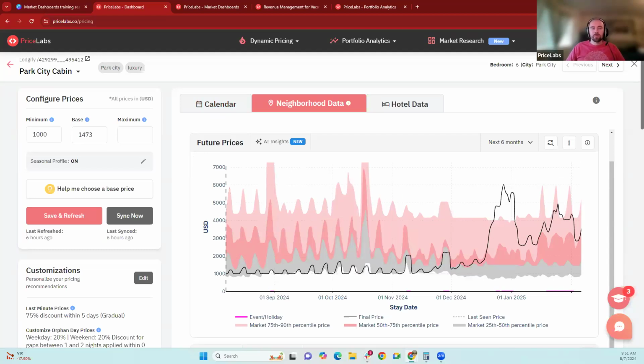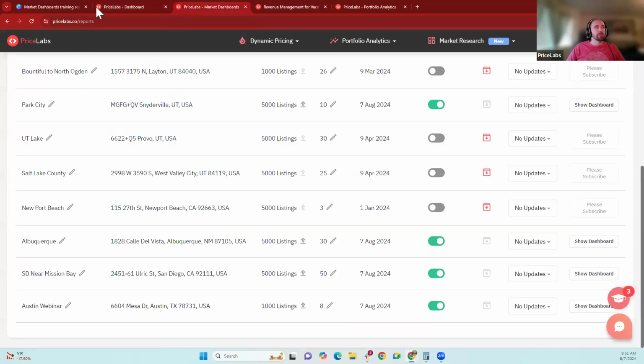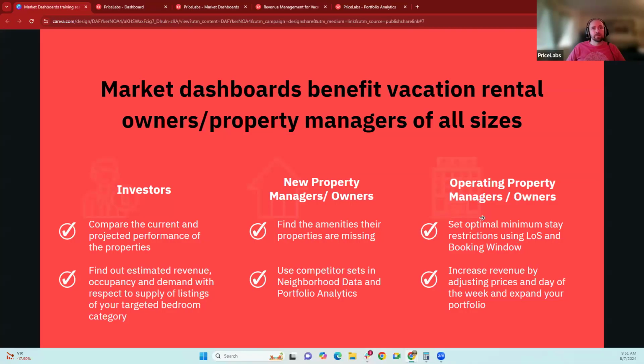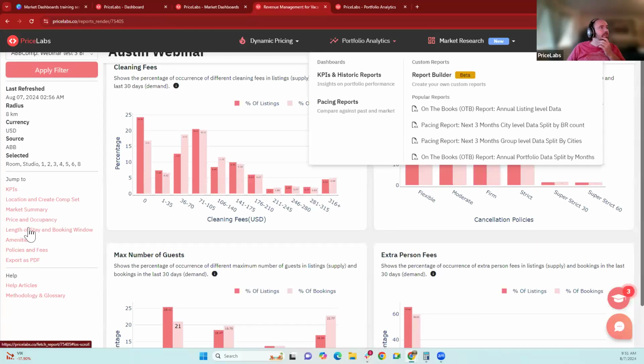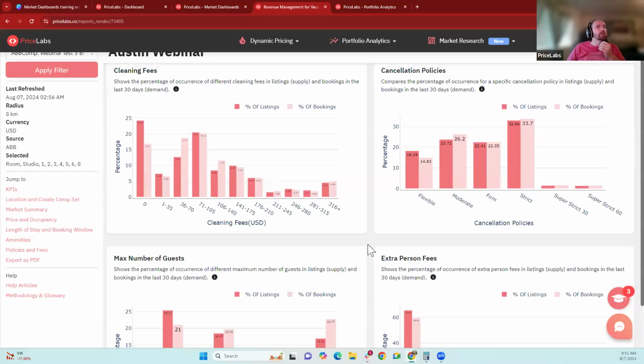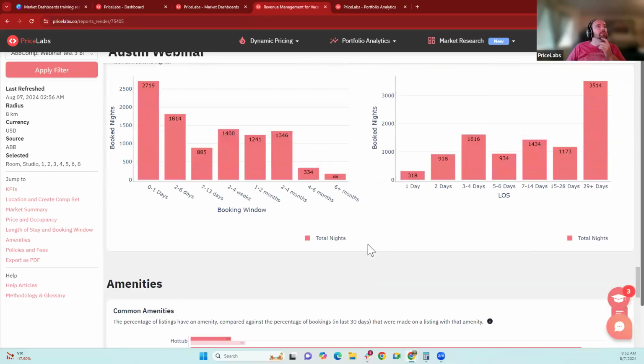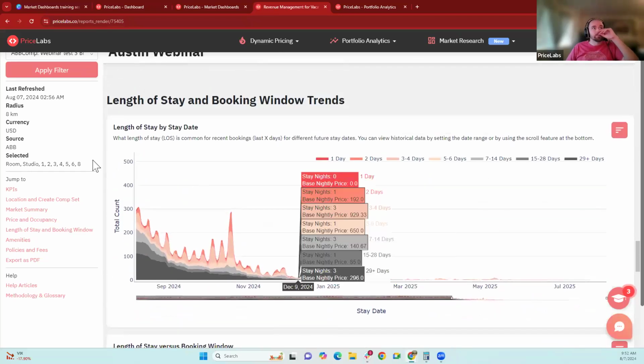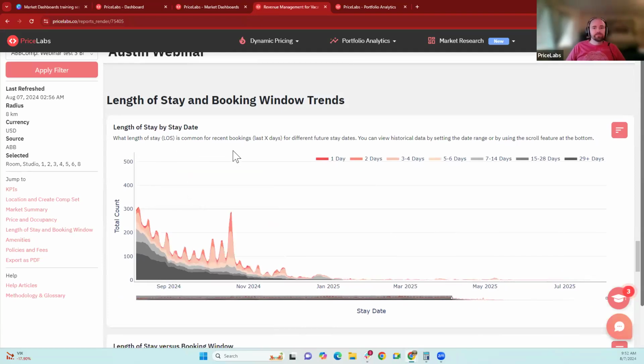So in the last nine-ish minutes we have, we're going to put on our existing operating property managers hats, and we're going to jump into length of stay and booking window. Length of stay and booking window. All right, I'm just going to scroll. Okay, so here, just making sure I didn't skip anything.